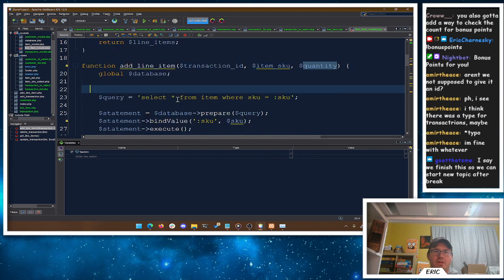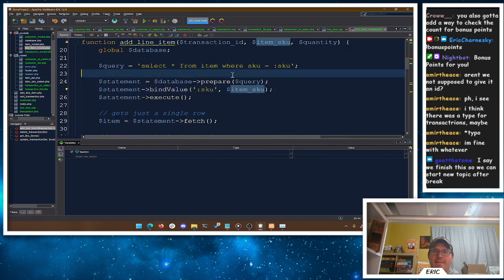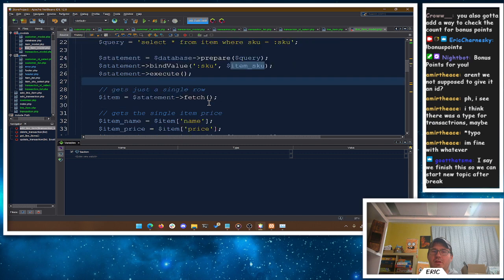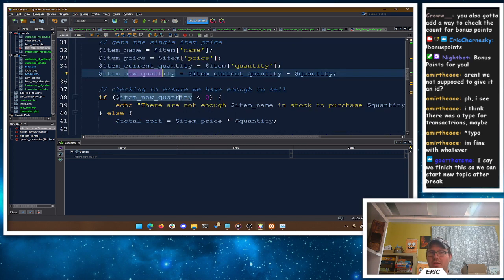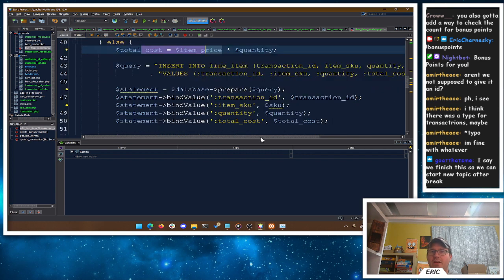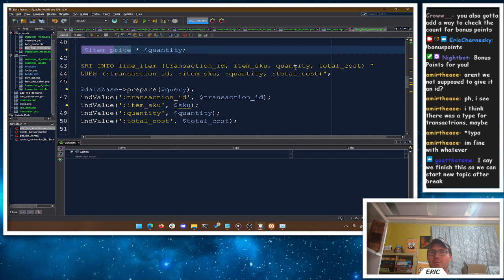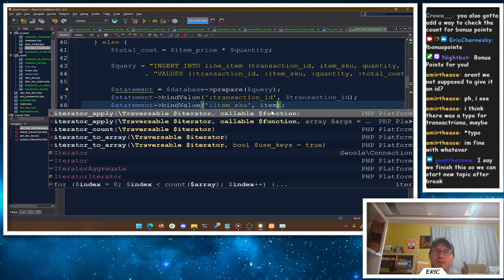We'll go get the database out, and now we're going to get the item SKU here. That's fine. We can call it item SKU. So we'll go get the list from items here. We'll go get just the one row. We'll get the name, the price, and the quantity. We'll get the new quantity, and we'll make sure there's enough of them here. We'll get the total cost. We'll insert into line item the transaction ID, the item SKU, the quantity, and the total cost, the things we just generated here. This was item SKU, right? Item SKU.